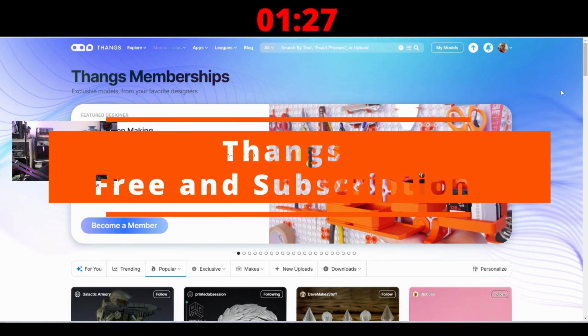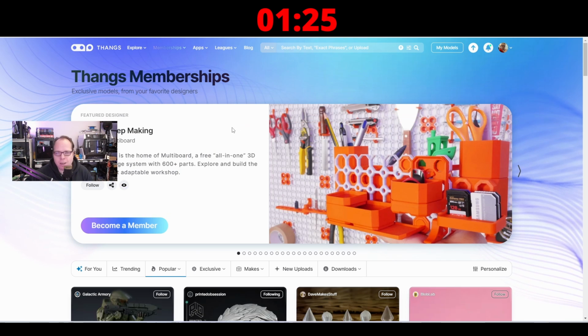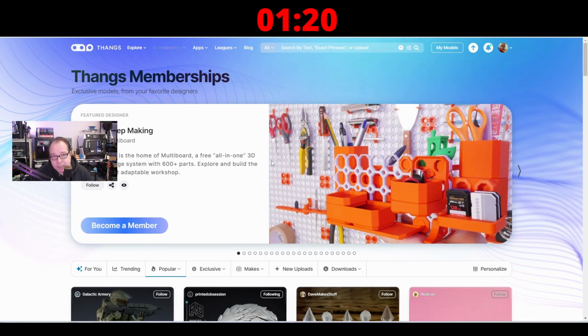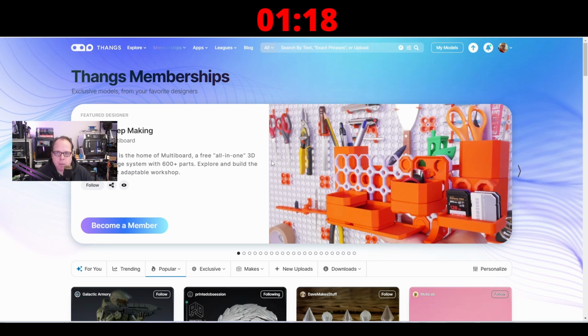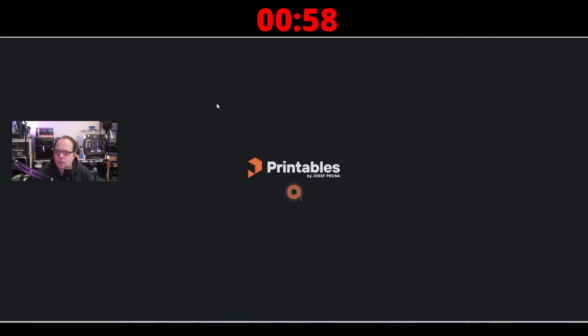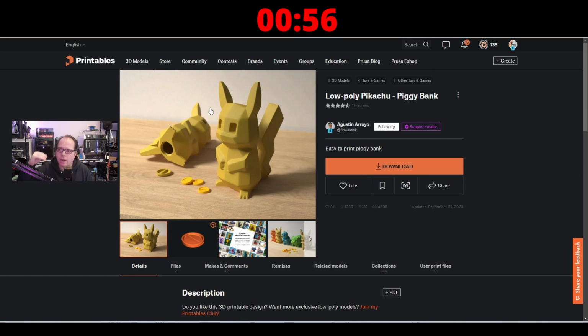The first thing that you see here on the site are the Thangs memberships. You can become a member here, getting some exclusive models for a monthly payment. But the cool thing about Thangs, and this is something that I want to mention here, is that you can search on Thangs, like low poly Pikachu, and you see exactly the title and which kind of site. So it's not all Thangs, it's Printables, Thingiverse, MyMiniFactory, can be different kinds of websites. If I click on here, it will bring you exactly to where a model is found.